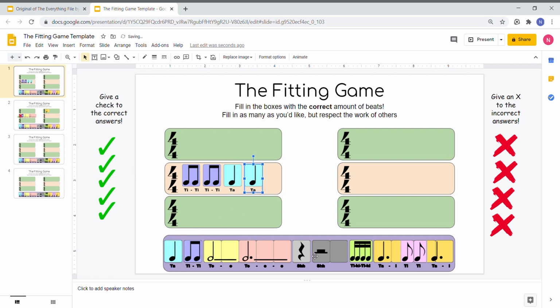So I'm building up some rhythms here. I plan to use this document for my 5th and 6th grade students, so I have some advanced rhythms in here to see whether they can get them right. And it works sort of like a formative assessment. It gives me an idea to know where my students are with this.